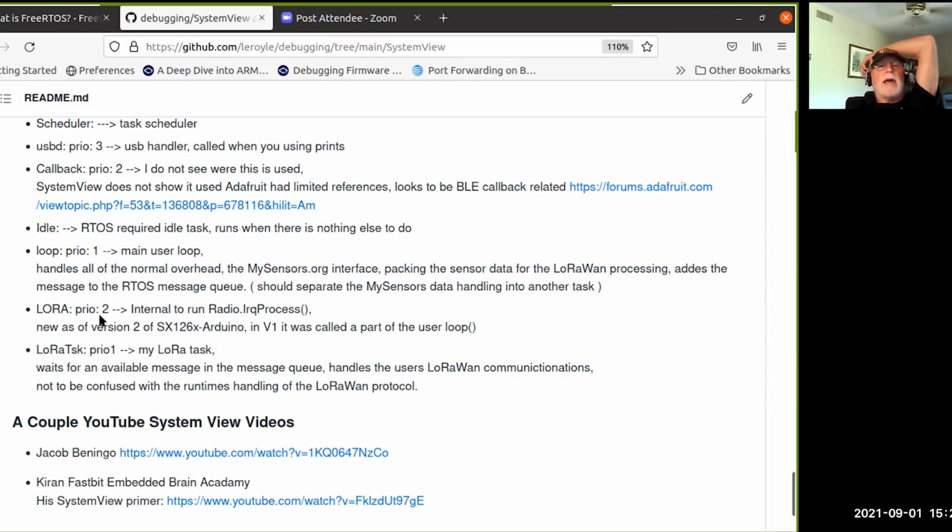So we have a LoRa task here, which is priority 2. This runs the radio IRQ process, and this is running RAK's LoRaWan code. When Bernd put out version 2 of the RAK runtime, the SX runtime, they took away having to call this API within our main loop. Prior to version 2, it needed to be in your application's loop. So it ran each time we ran through your application's loop. You've now moved that to a separate task.